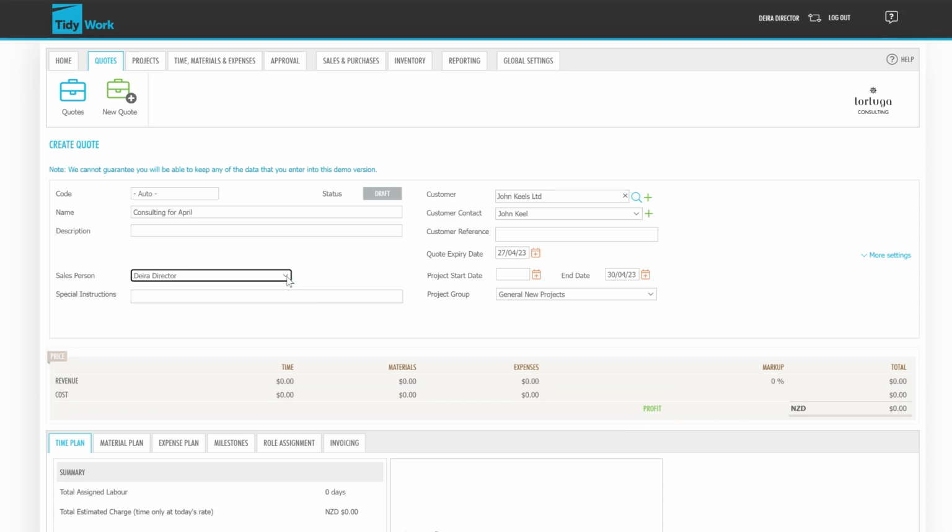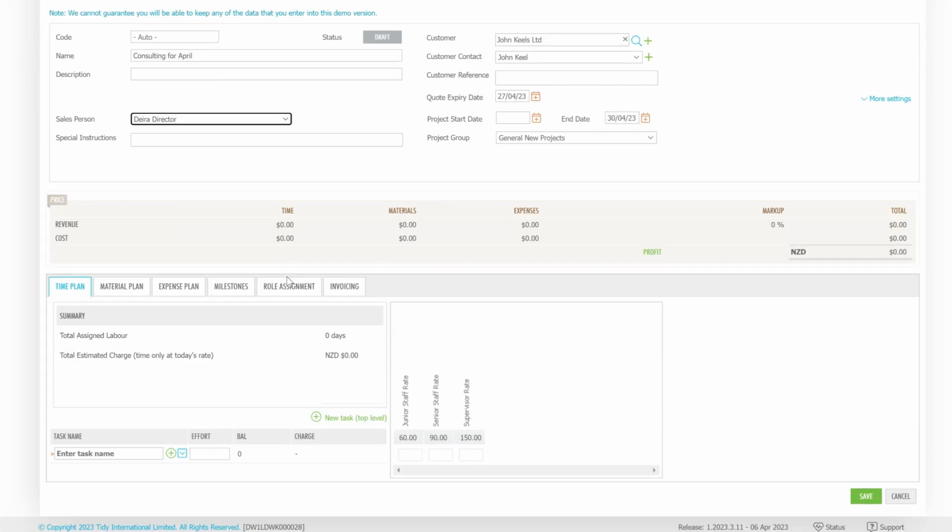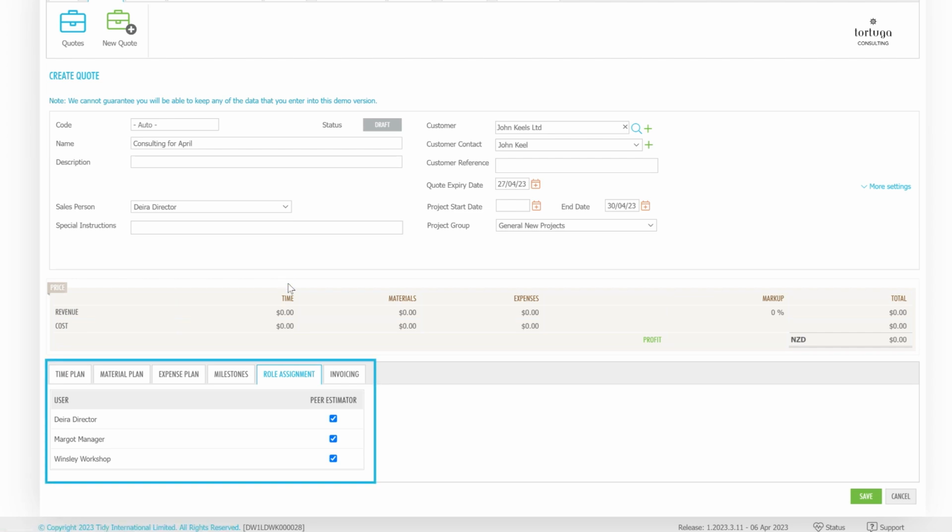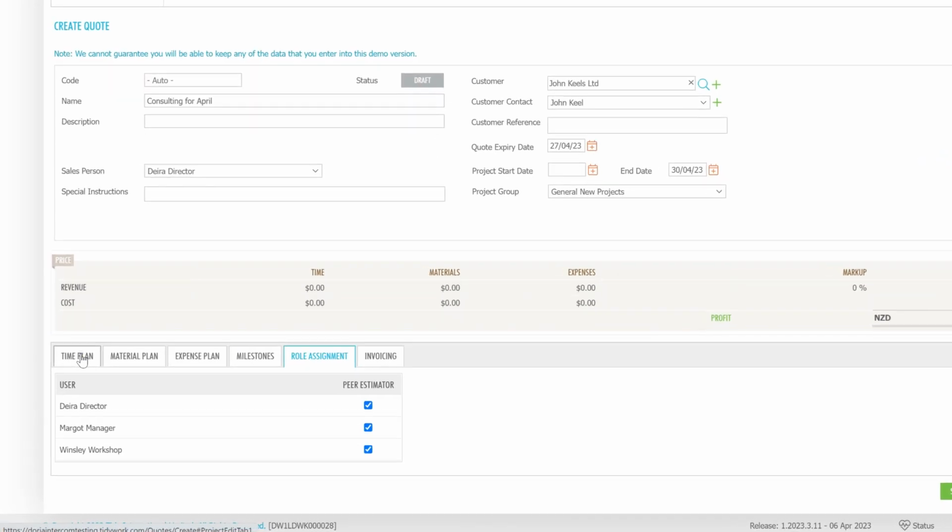If you have other users in your TidyWork system who have permissions to create quotes, down here under the Role Assignment tab, you can assign those users as a peer estimator, for instance. That means that they can also view and edit this quote, but the salesperson is the main manager of this quote.